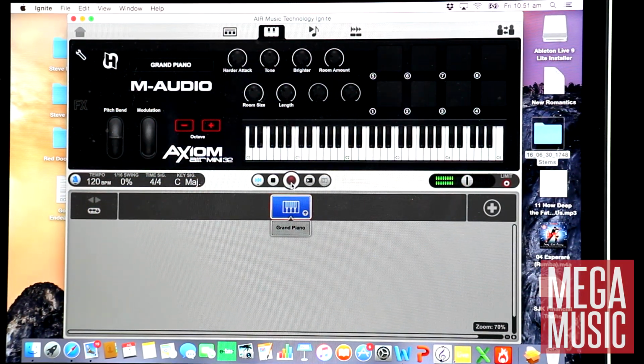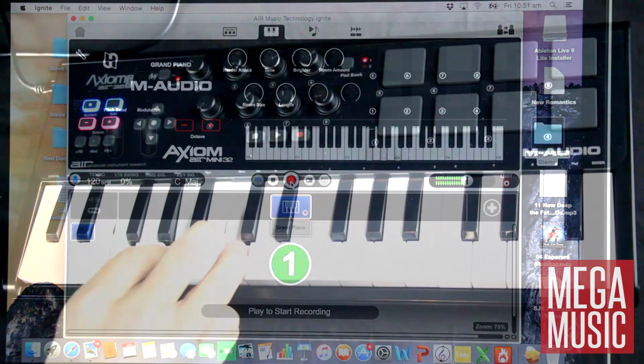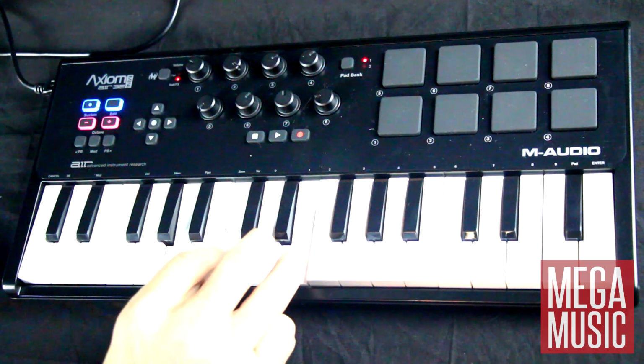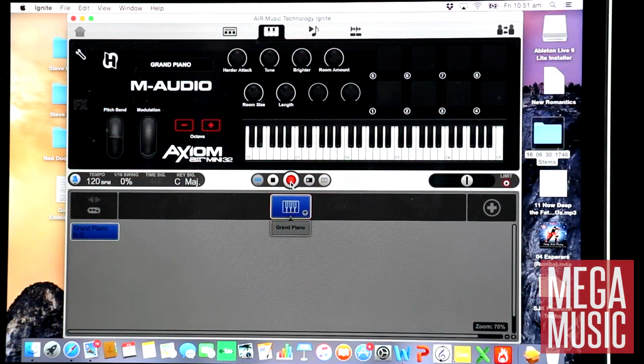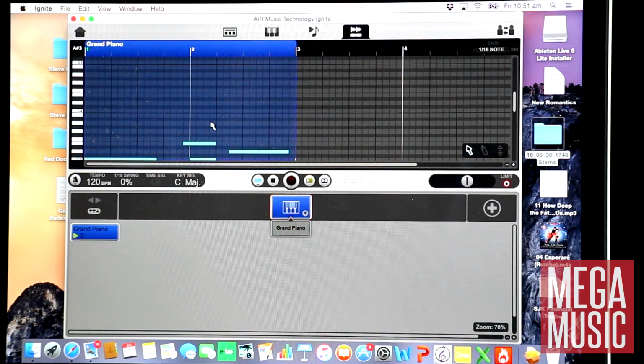Okay, I'm happy enough with that, so I'll record it by hitting the shiny red record button. This creates a short clip, a loop in the arrangement area of Ignite. Okay, that hasn't come out the way I wanted. You can tell I'm not a great piano player, but that's no problem.